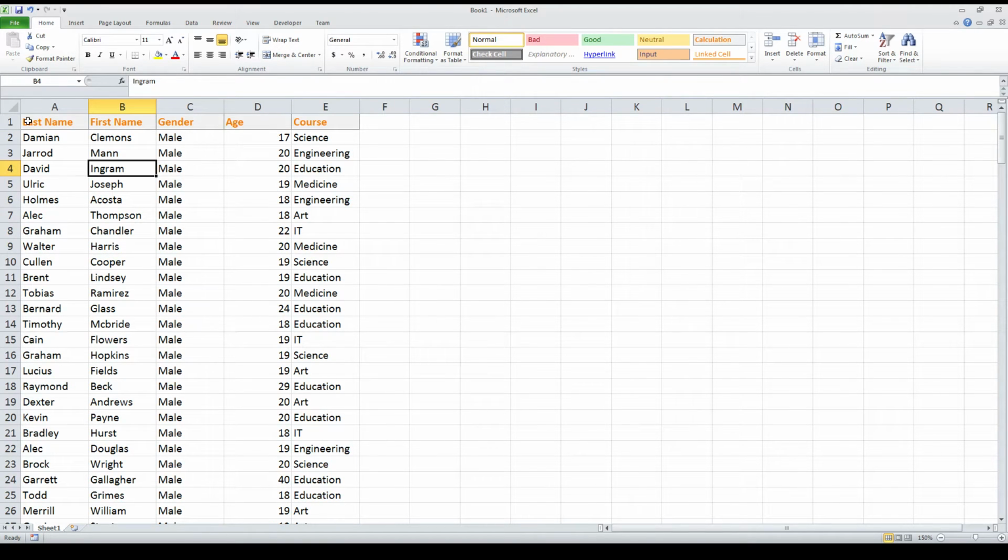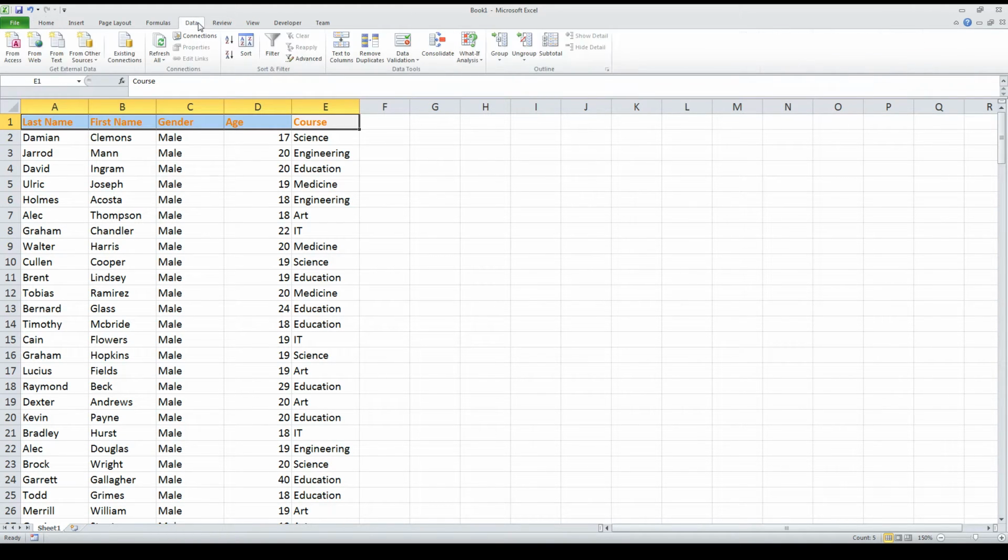For example, we might want to look at just what the male students are doing, or just what the female students are doing, or just what engineering students, for example, are doing. So what we can do is introduce a filter. If we select our column headings and we go to data and we click on this filter, nothing really happens, but we get these drop-down boxes.